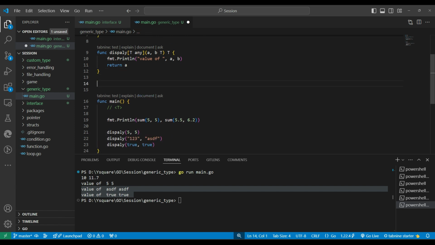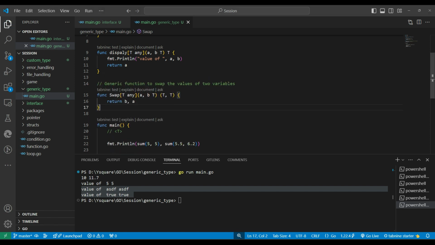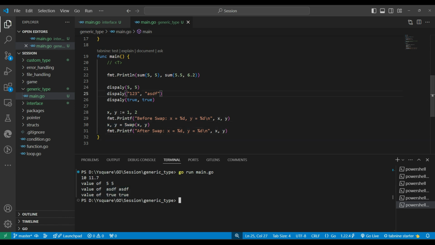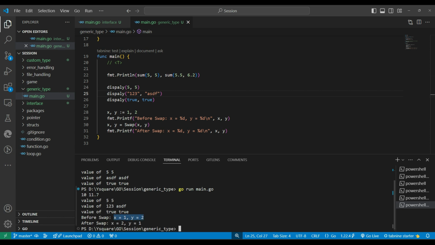One more example. Suppose I have one function for swapping numbers. It receives any type, and it has two parameters A and B, which could be of different types. It will swap the values. Suppose I have the numbers x as 1 and 2. Before swapping, this is the number. After swapping, we receive the values in two different variables, and we will check what the values are. Now let's run, and we see the output 1 and 2, but after the swap we got 2 and 1.